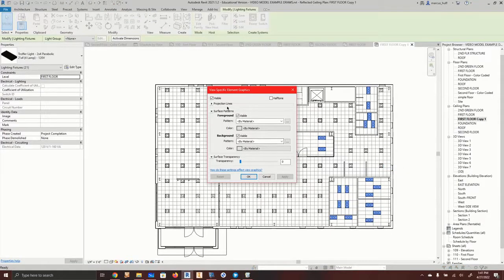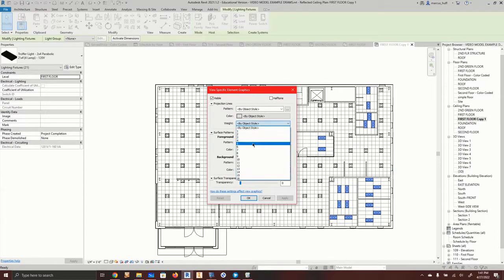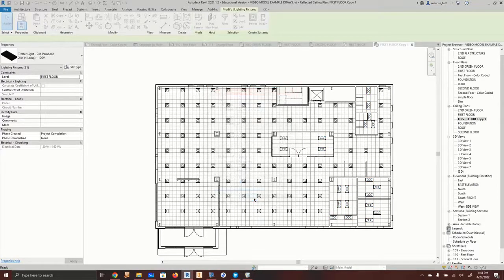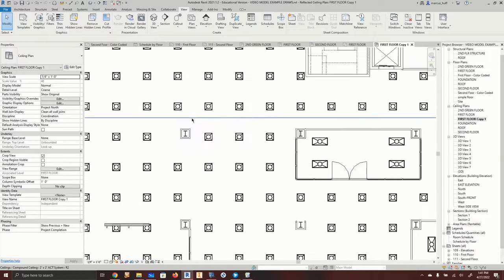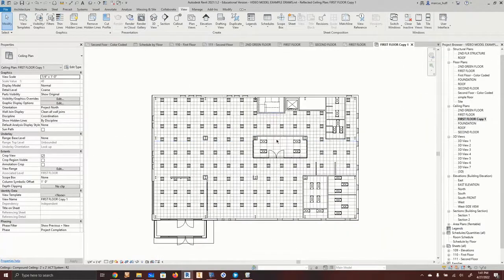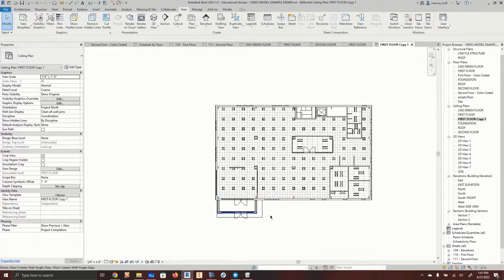And then we're going to go to projection lines and change that to 6. You can make it heavier if you want. This is just for this video. The point is I want that to be pretty easy to see in your drawing that those are heavier than everything around it. All right, now we have our drawing here.